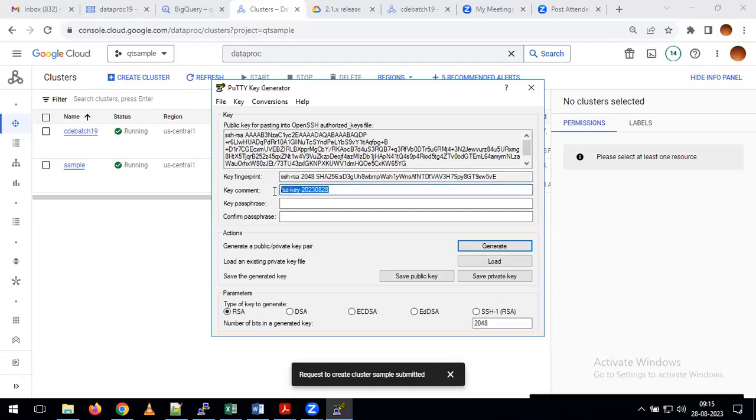In the key comment, we have to specify the username. Here I'm giving my username as sample. You can give any name, but for my understanding I'm giving a generic name, sample. Click on Generate, just move the mouse, and with that you can generate the key. After generation of the key, in the key comment, change the value that acts as your username.